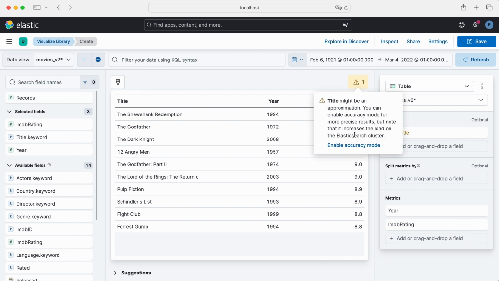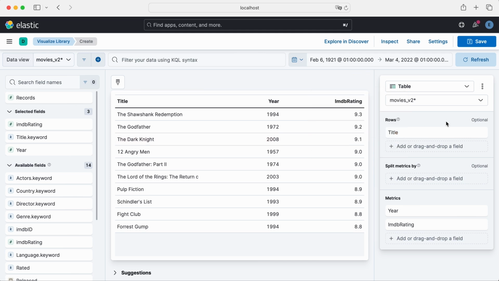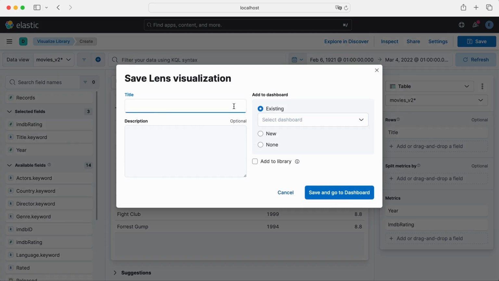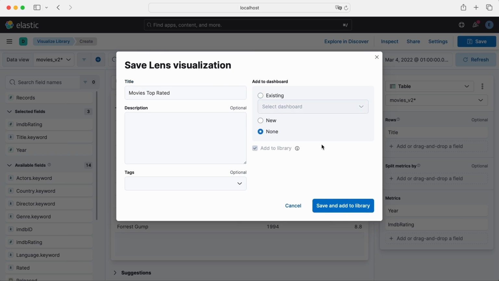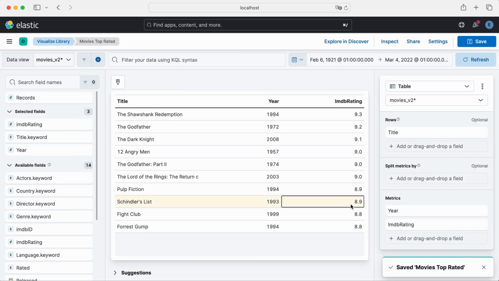There may be a warning about approximation results, which means enabling precise results will slightly slow down the search, but provide more accurate rankings. Enable this option to ensure we get the correct top 10 movies. As always, save the visualization with an appropriate name, but don't add it to a dashboard just yet. We'll do that later.